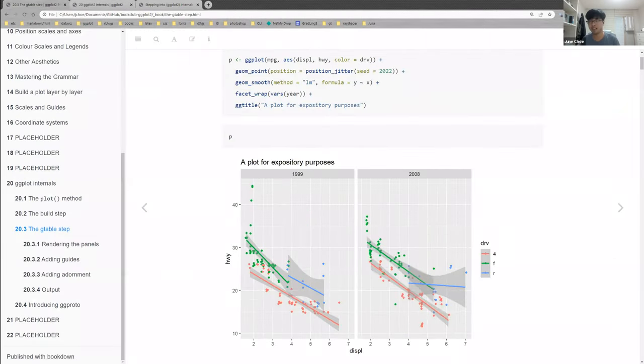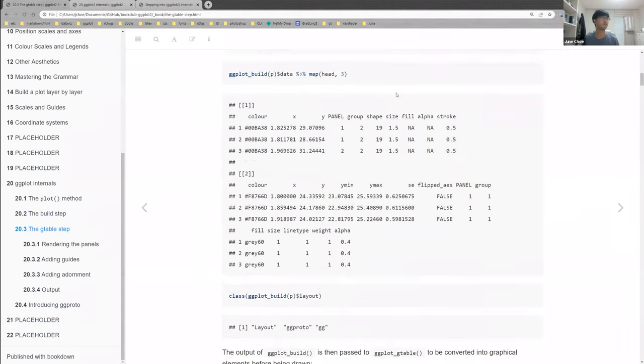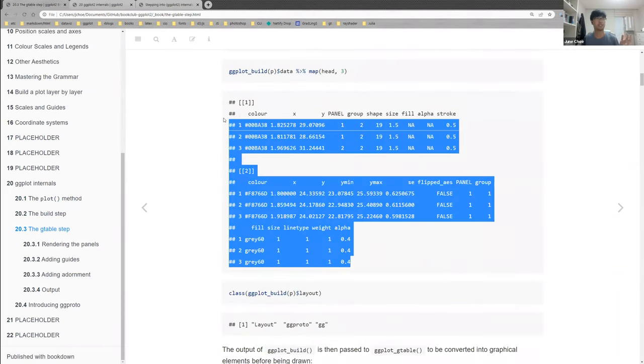And then the actual print method for ggplot does some other things, like the last_plot function, which is a cache that stores the last plot that's been printed to the console. It does some of those things that I talked about last time.